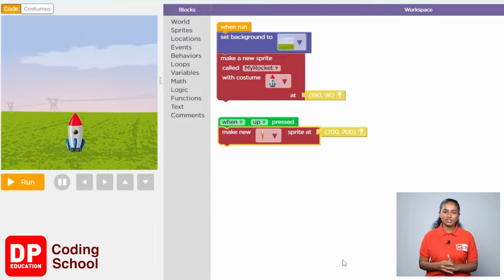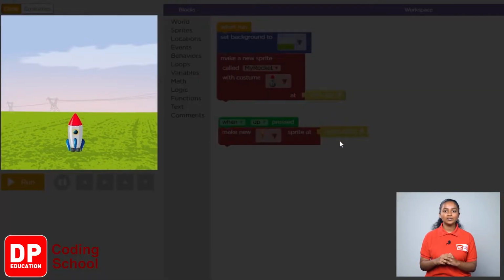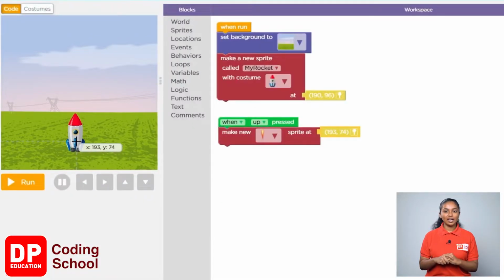Next, click on the small icon in front of the location block and move the mouse over the background. See, we don't see the sprite containing fire anymore. The sprite will display only when we click the up arrow key. During situations like this, there is a way to create the location. First, I will delete the location block.